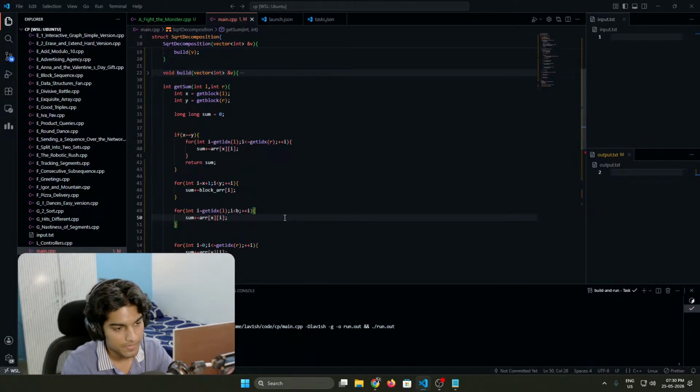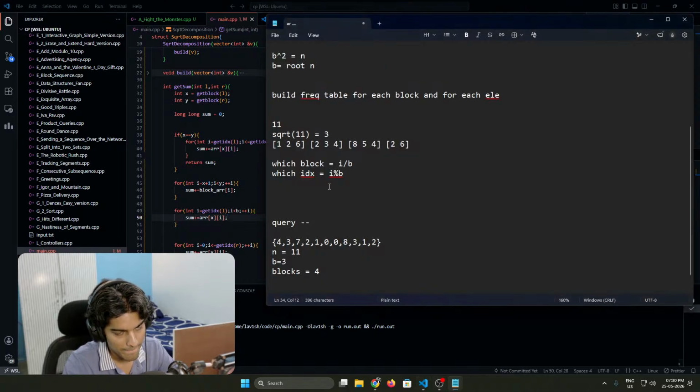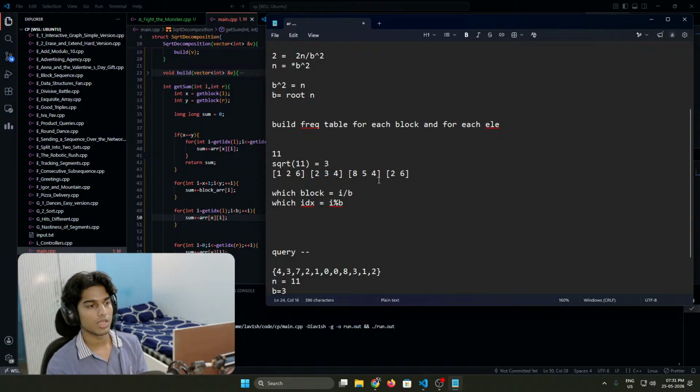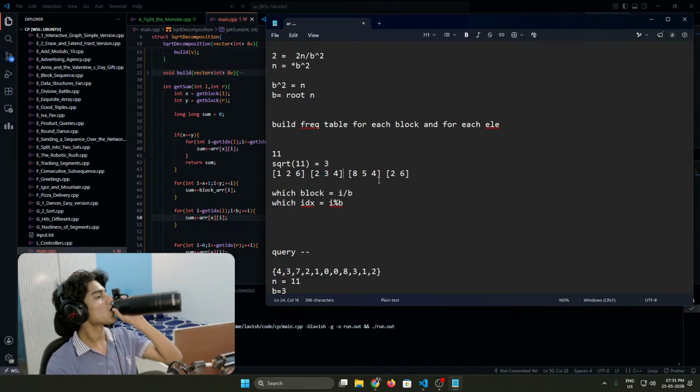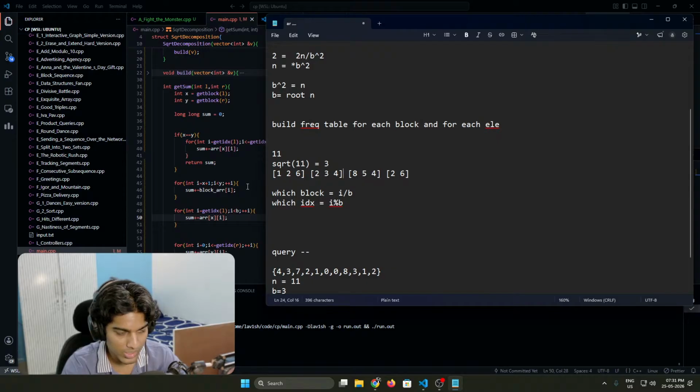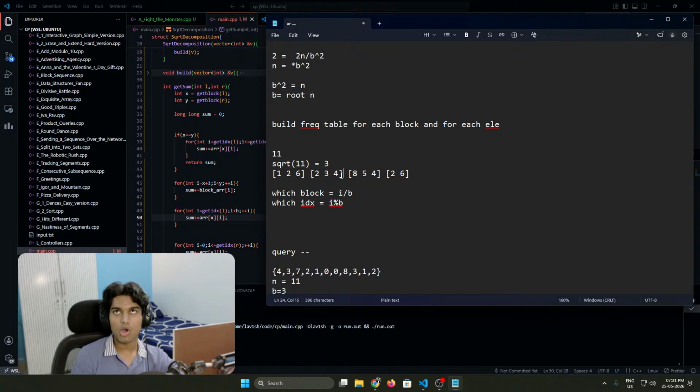We can perform updates. But how? So we have a block sum. What I'm saying is that the sum of this whole block has been increased by this number. Okay. So that whenever I go here, that doesn't make any sense. We will have block sum.